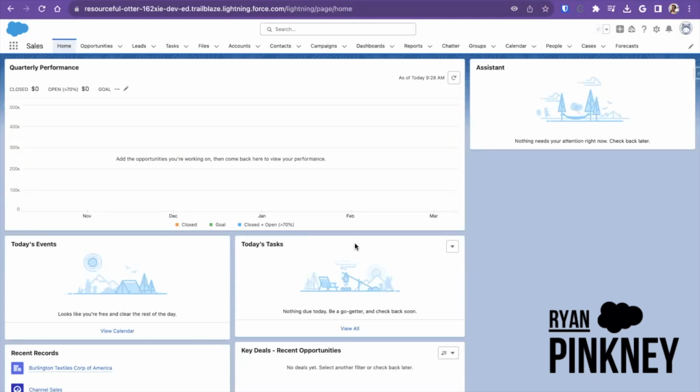Today, I'm going to be showing you how to create a custom application in your Salesforce org. Now, I want to talk a little bit about why you would actually want to create a custom application. Applications in your org can be accessed through the app launcher here in the top left through the waffle icon.